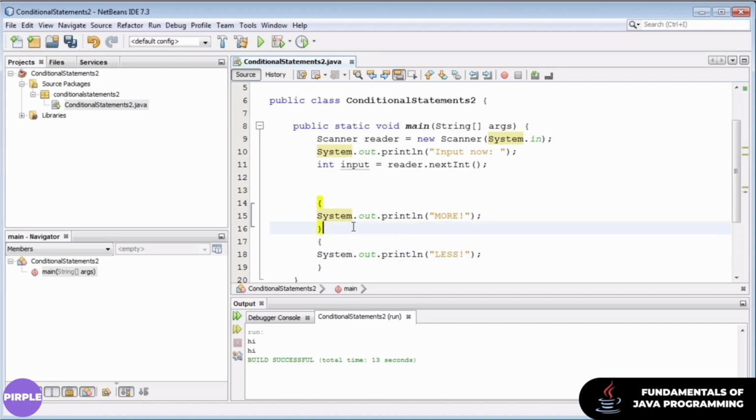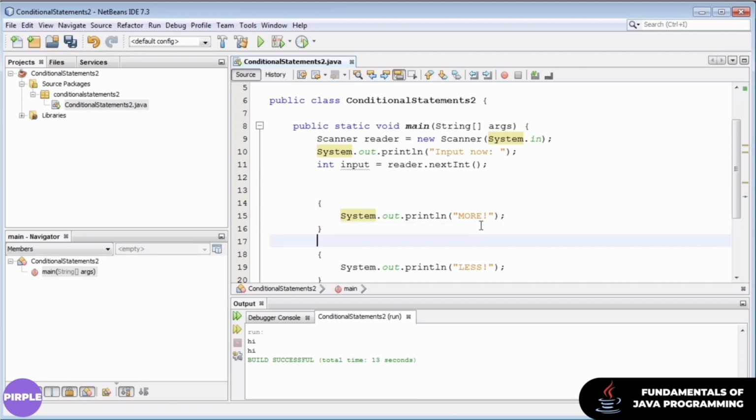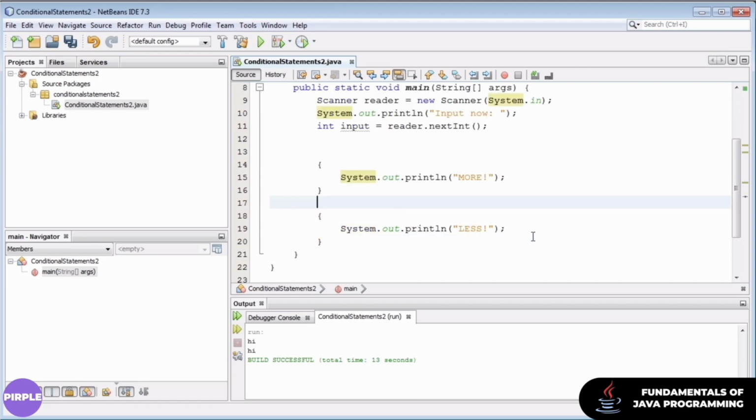Convention dictates that once we've created a new set of brackets, a new segment of code, we then add a tab before everything between them to make our program more readable. Once we've sectioned off our two print line statements, we're now ready to provide cases that must be true if these statements are to run.